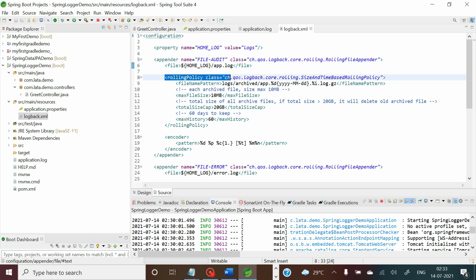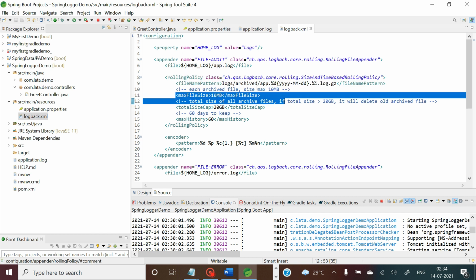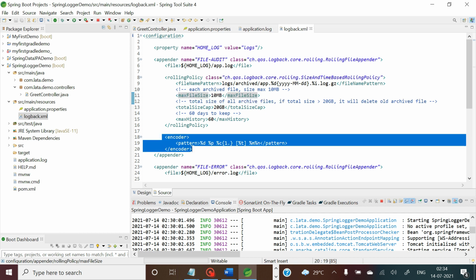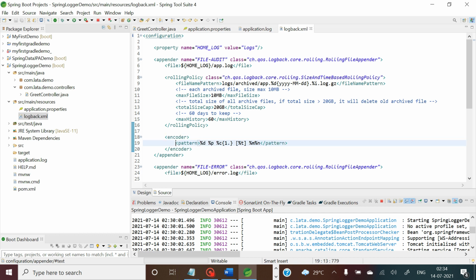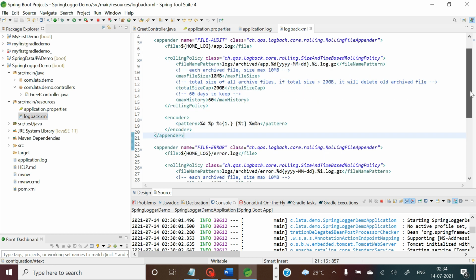So it is like some rolling policy that you have to set. You are going to set the maximum size for that log file, 10 MB, so that if that size is exceeded, the previous content can be deleted. And then you have specified the pattern also. In encoder you have specified the pattern in which the successful logs are supposed to be maintained in this app.log file.